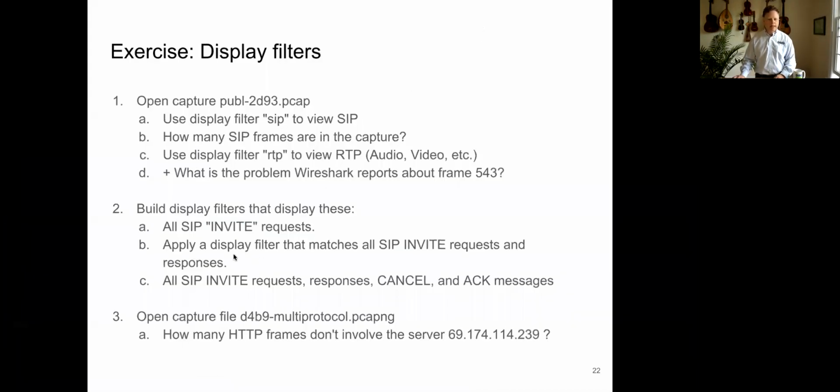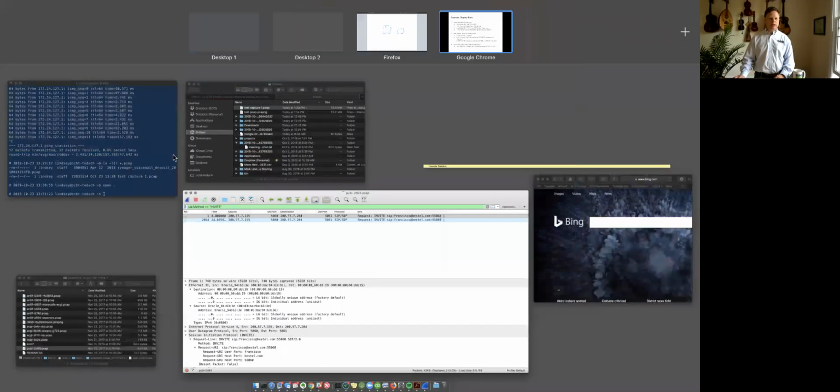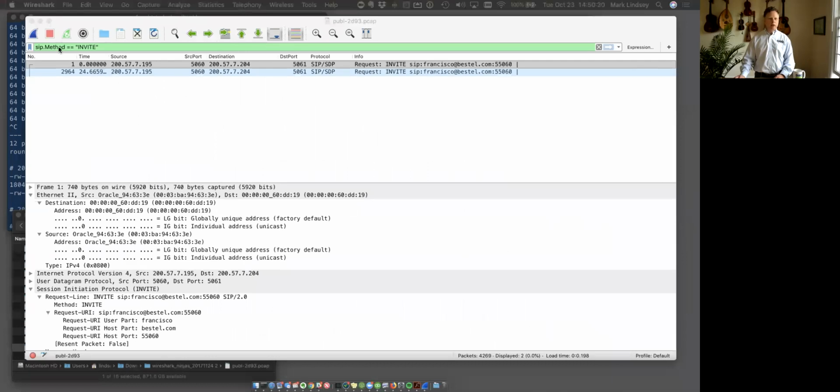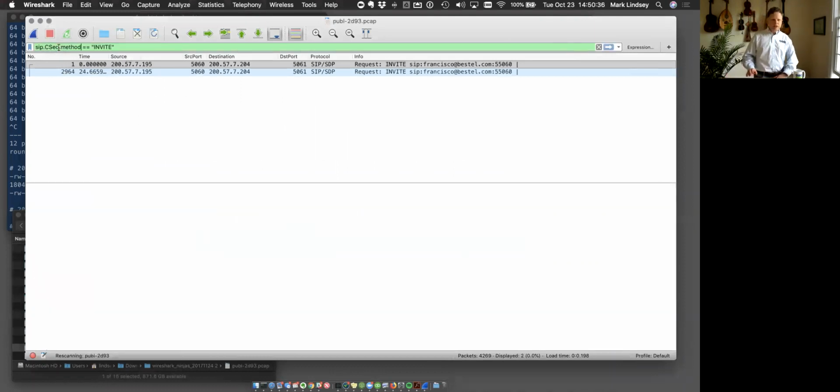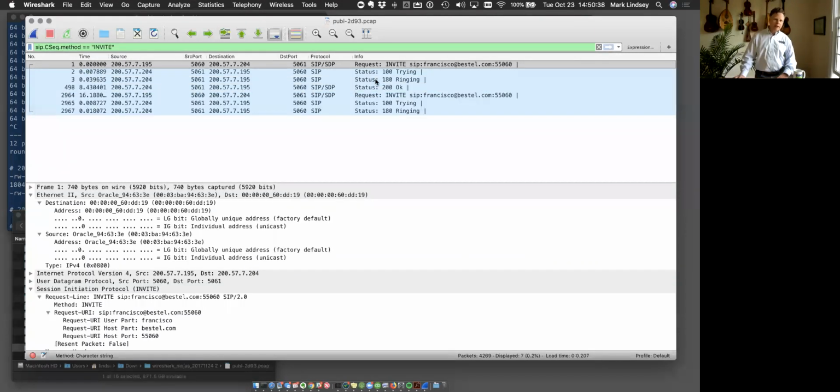Next project was to add a display filter that matches all the SIP invite requests and the responses. And so we can do that with SIP.cseq.method. So based on our knowledge of SIP, we know that the command sequence is going to include the method of invite in both the request and the responses. And again, I'm not able to go into a ton of detail here, but we've got another class where we can talk about that if you'd like to see that.